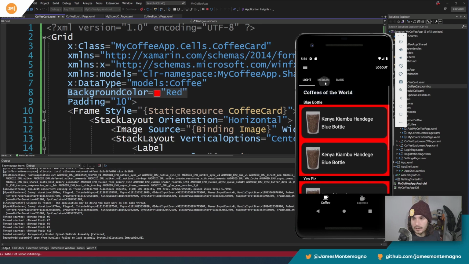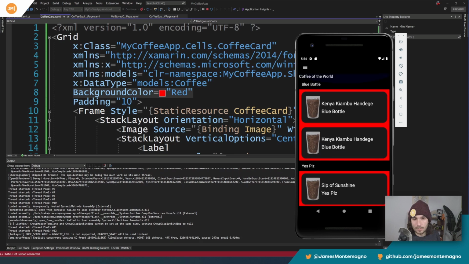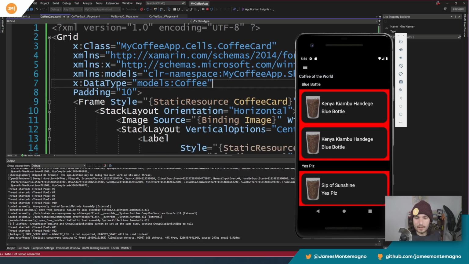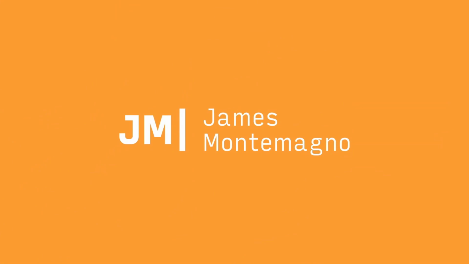So there's red over there. If we go back over here to the coffee view, there we go. Perfect. And of course I can remove that and it will go away, back to our normal colors. So that's how we're creating reusable cells. And that's super duper nice. And I use it all the time when I was building the Xamarin Evolve application.